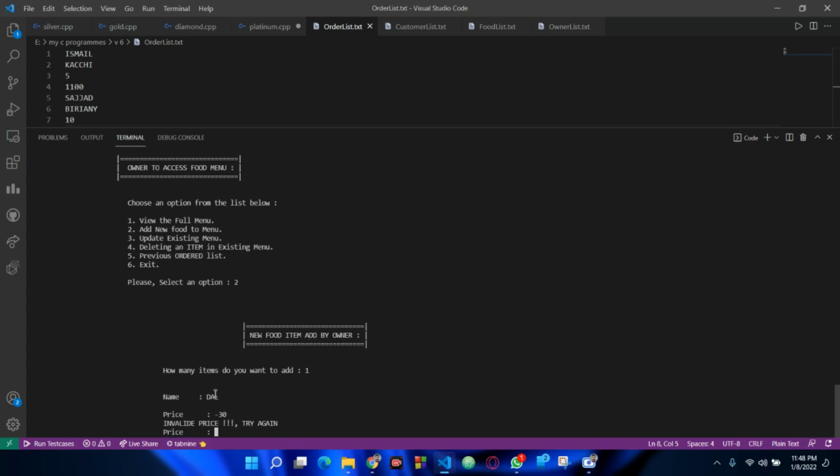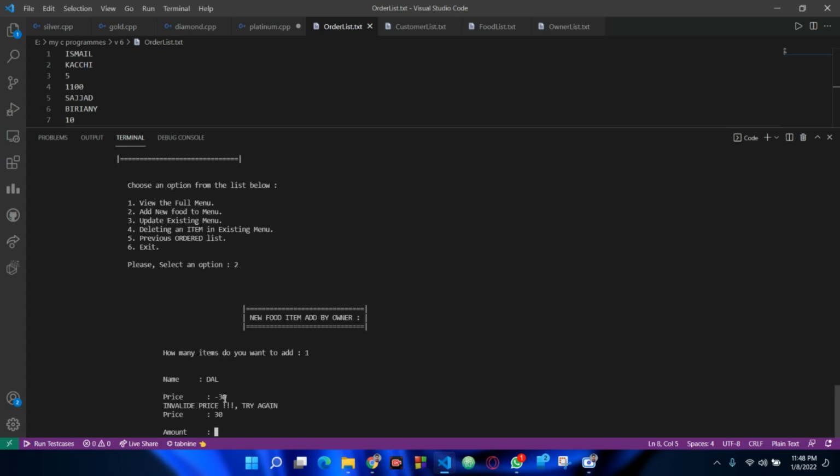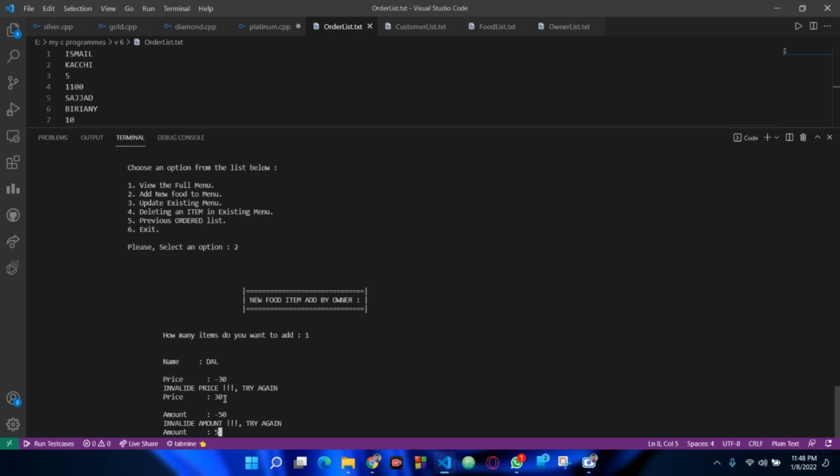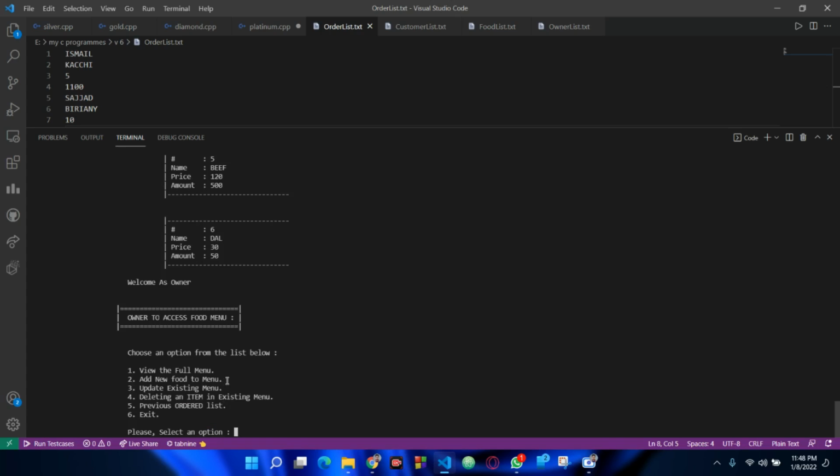Which is an invalid price. So 30 again. So 30 is okay. If I say minus 50, it is invalid. 50 is valid. So dal is updated here as the sixth item, and we can also update the existing amount, and also delete if we want to.